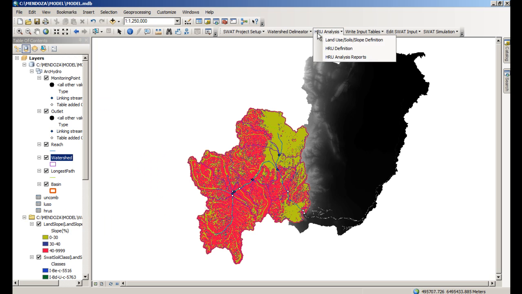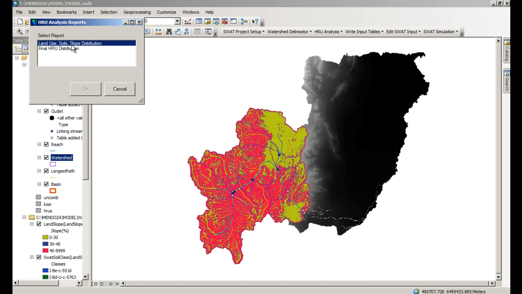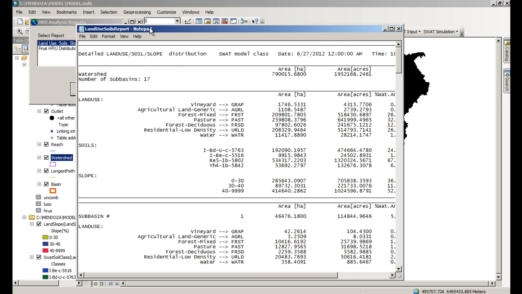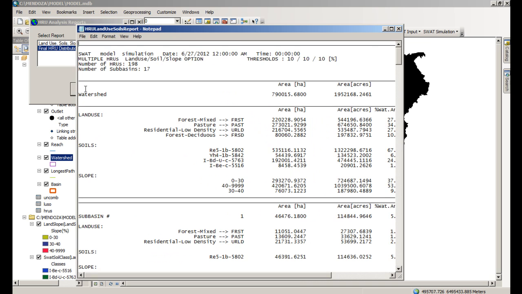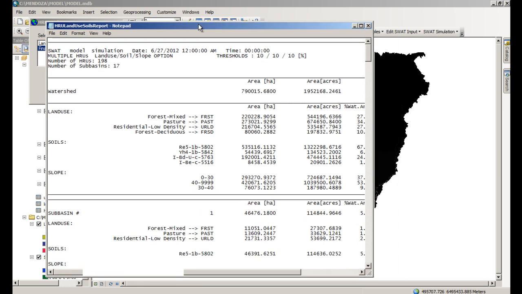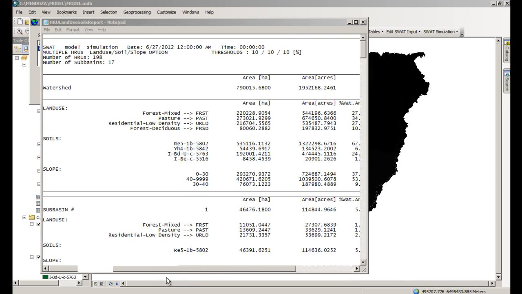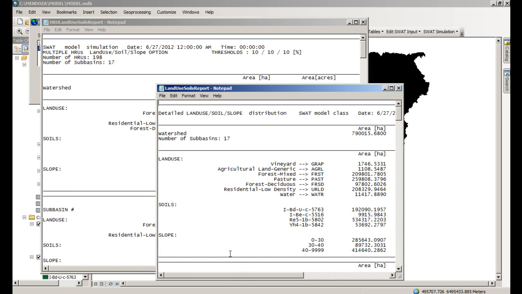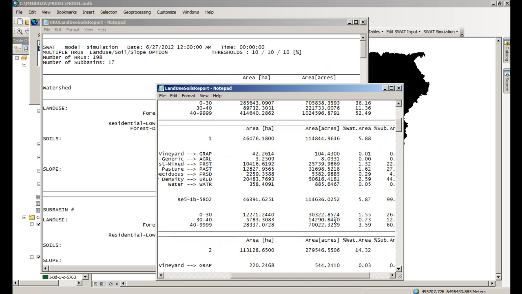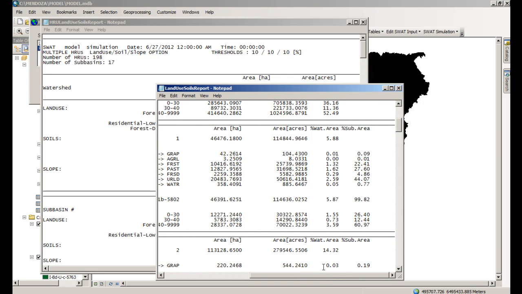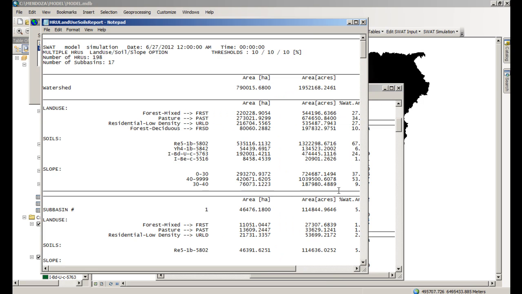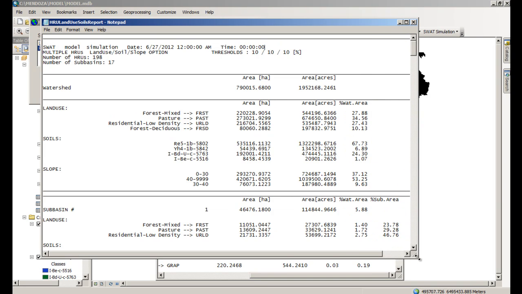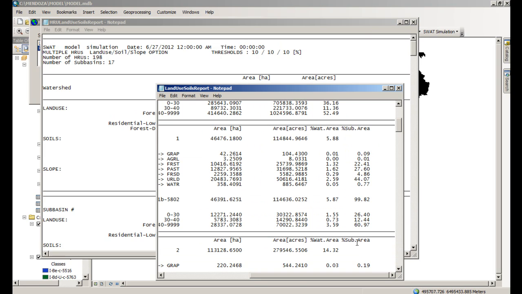It's done. Okay, now we can compare the 2 different tables and see the difference. The other one is here also. Now we can see that the total number of sub-basins is 17 and the total number of HRUs created is 198.